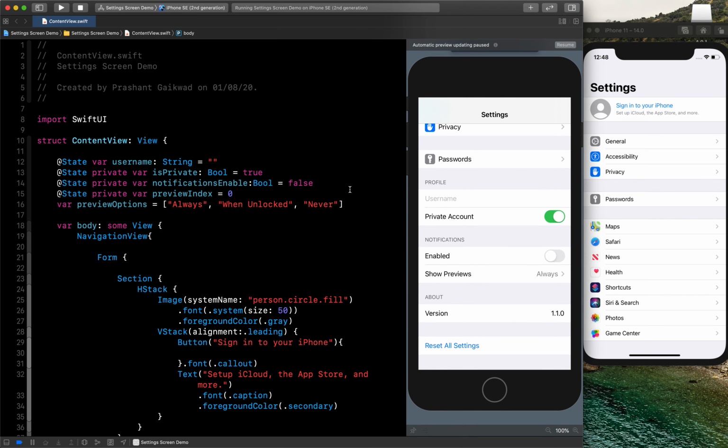So thank you guys for watching this video. This is all about today's video. I just wanted to show how easy it is to create these form type screens in SwiftUI.